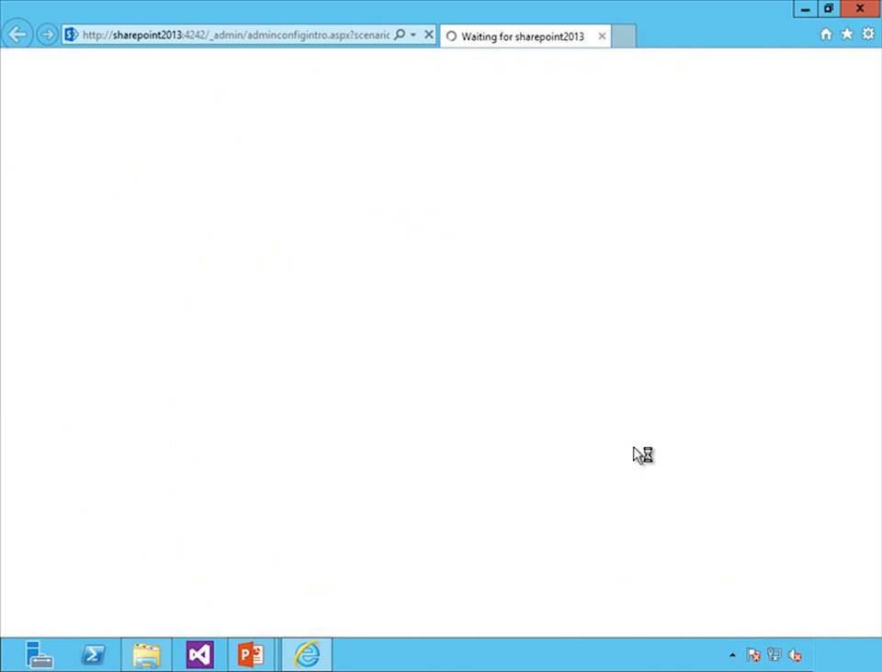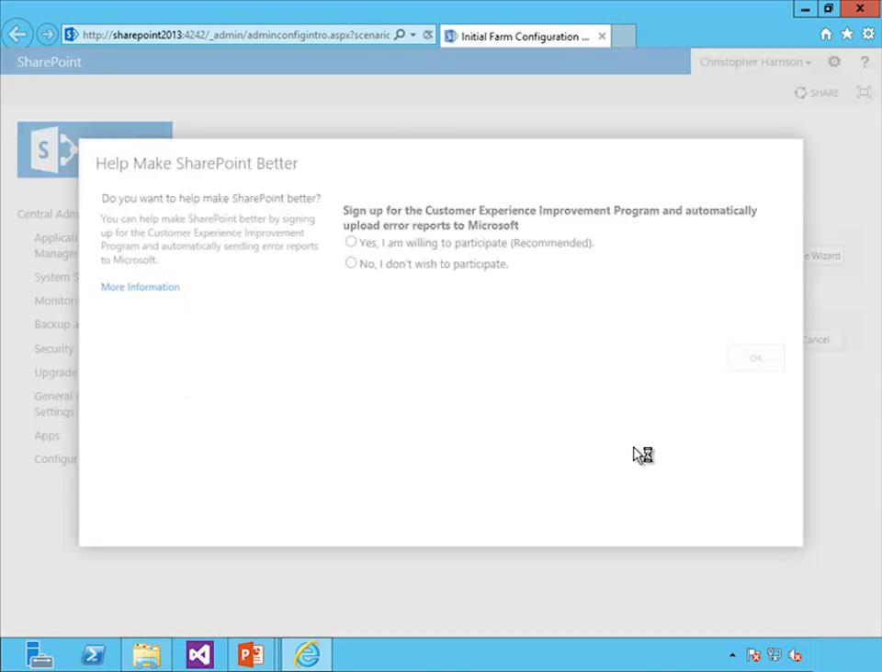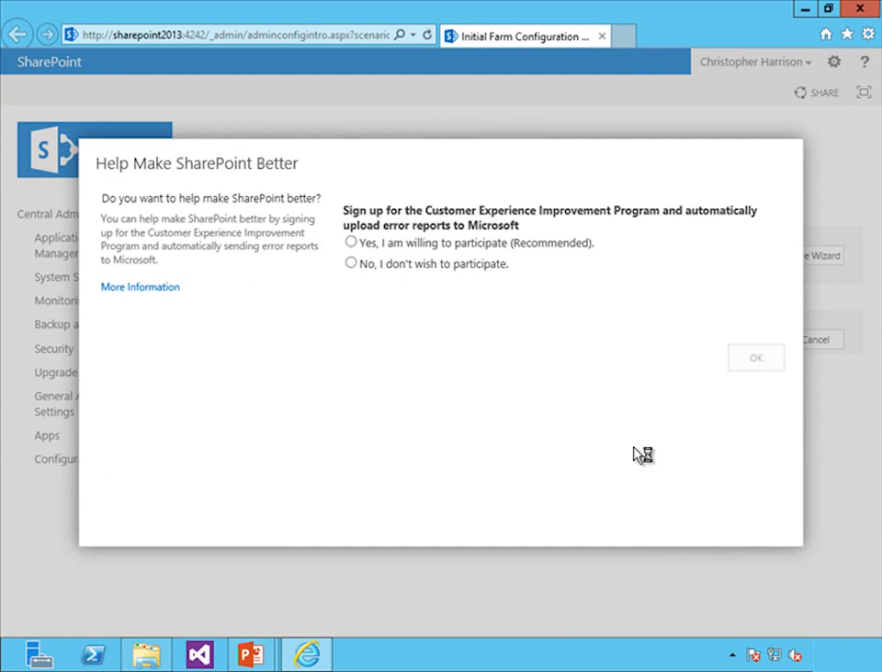Now keep in mind that at this point, all I have is central administration, nothing else that's fancy. Now you may notice that this is going to take a couple of moments. Now you're going to notice that it will ask me here if I want to sign up for the customer improvement program. I'll let you guys decide on your own if you want to.